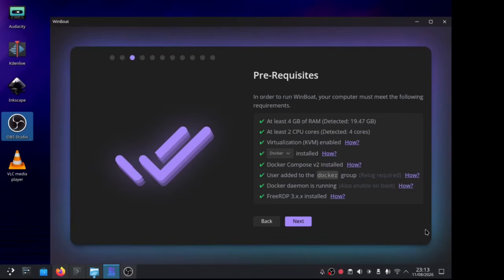Okay. Now I have finally got into Winboat. I've got to the prerequisites, everything's ticked off, which is brilliant. So now I need to set up a version of Windows to run alongside Arch Linux.